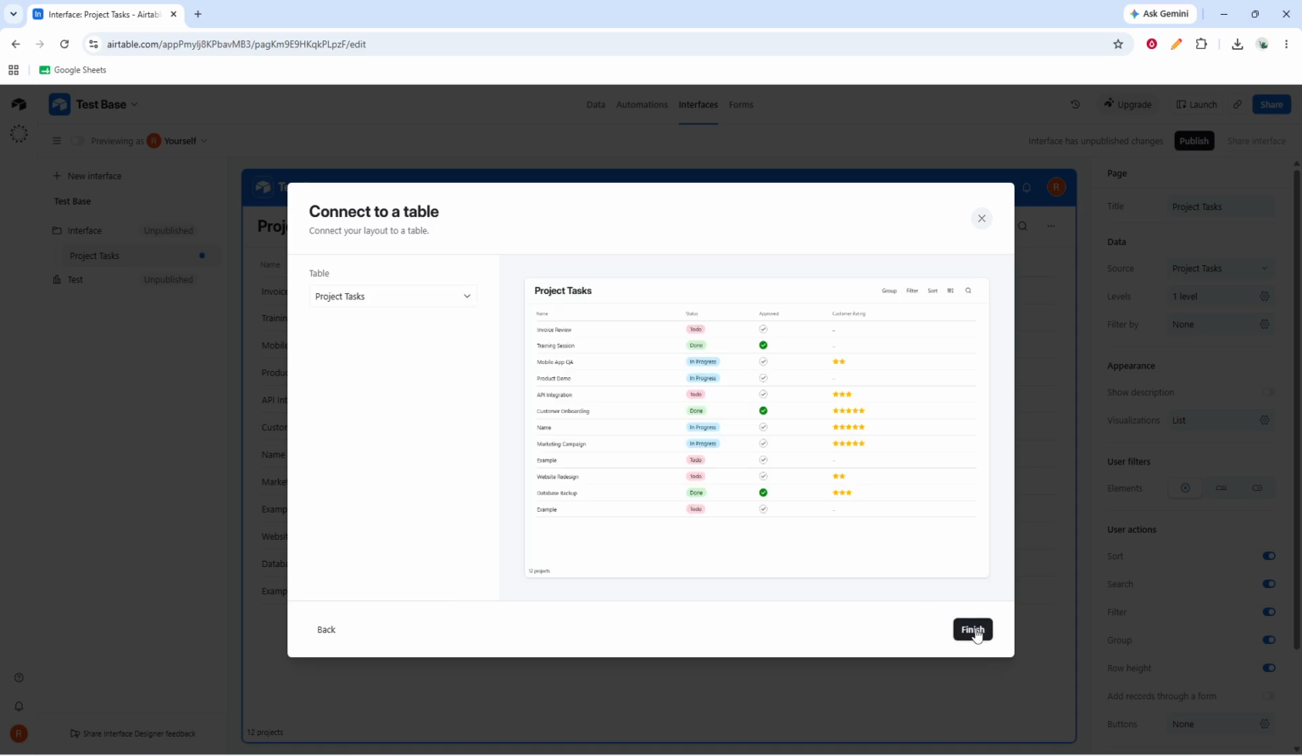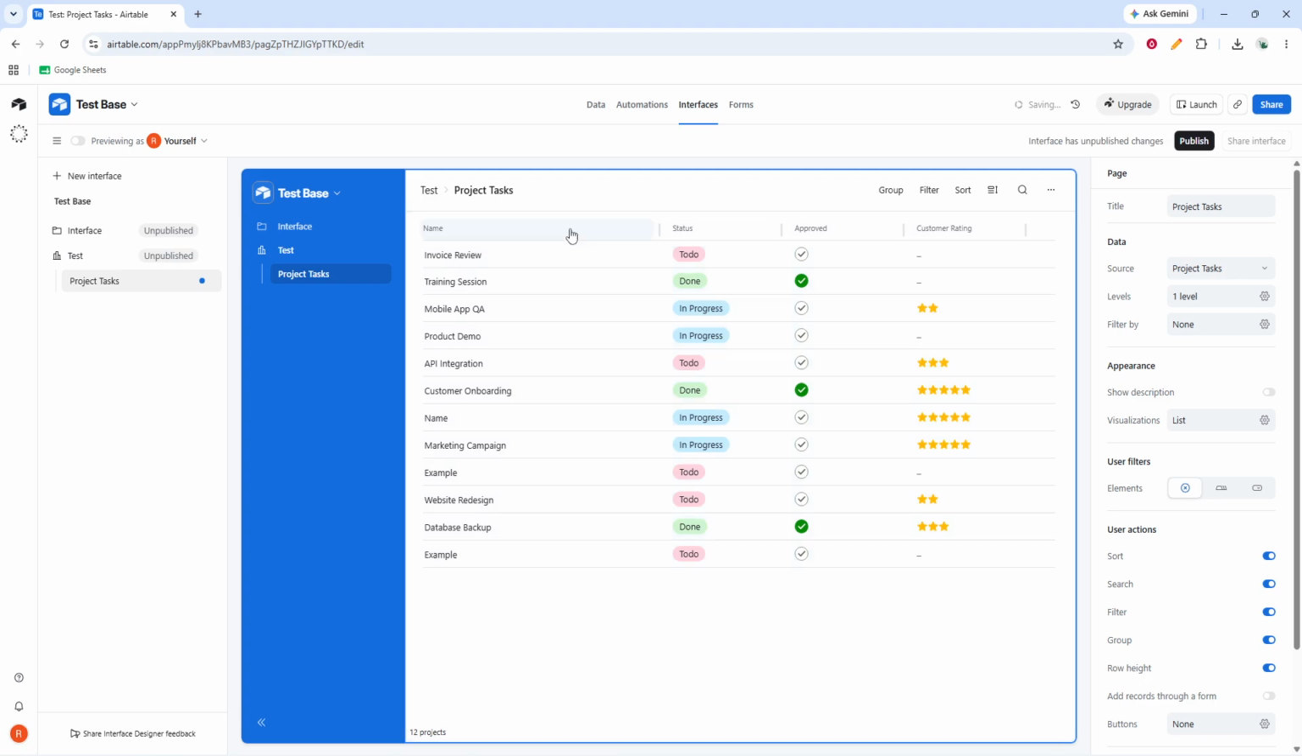Now connect the interface to a table. Airtable will ask which table the interface should use as its data source. Select the table that contains the records you want this page to display or work with. Make sure you choose the correct table before moving on, since the layout will be built around that data. Then click Finish. With the interface created, you can begin customizing it.